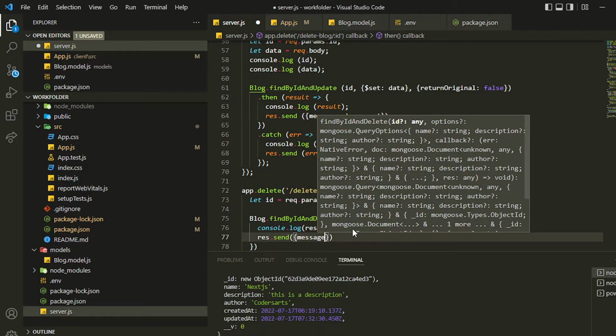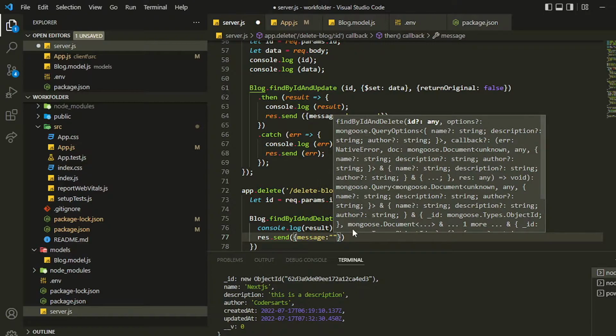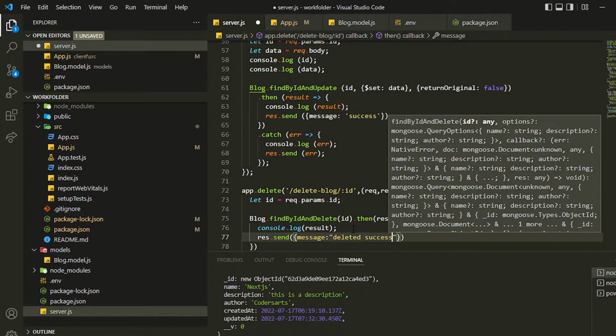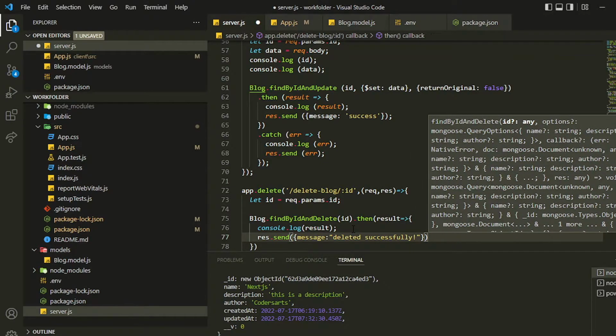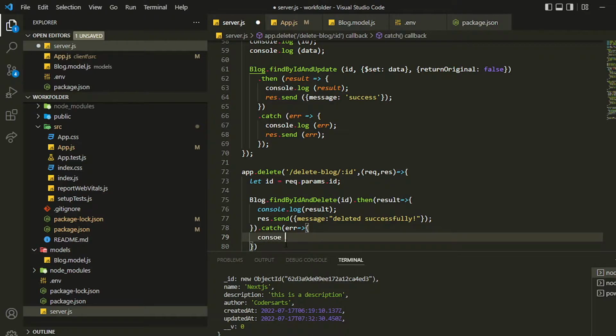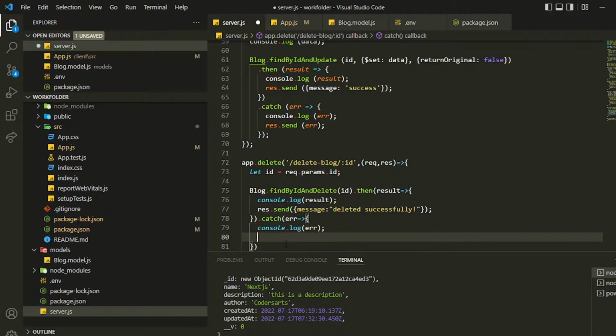I'll be using the same thing which I did, but the message will be deleted successfully. And I can also console log the error by catching it, catch error, and then I can console log this error. Also, I can send that to the front end with res.send. This is it. The delete route is created.